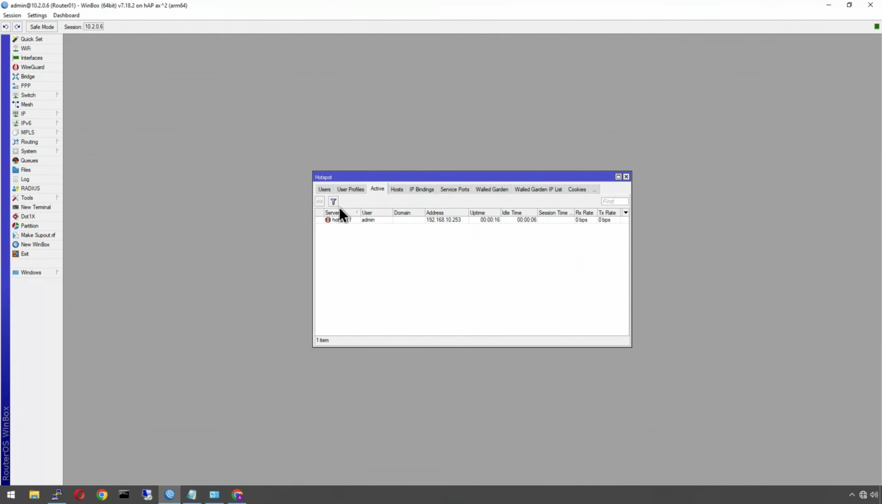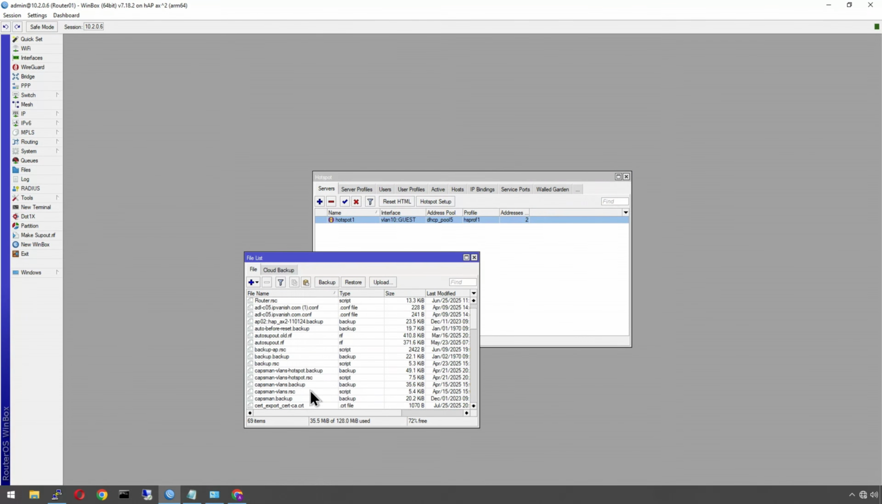Active cookies gone. Okay, so how we get this to now redirect. I did one recently where I built my own captive portal and showed you how we did that. Similar process. We're basically going to go into files, and then, as I mentioned, that hotspot directory is this one here, and in here is a login.html.